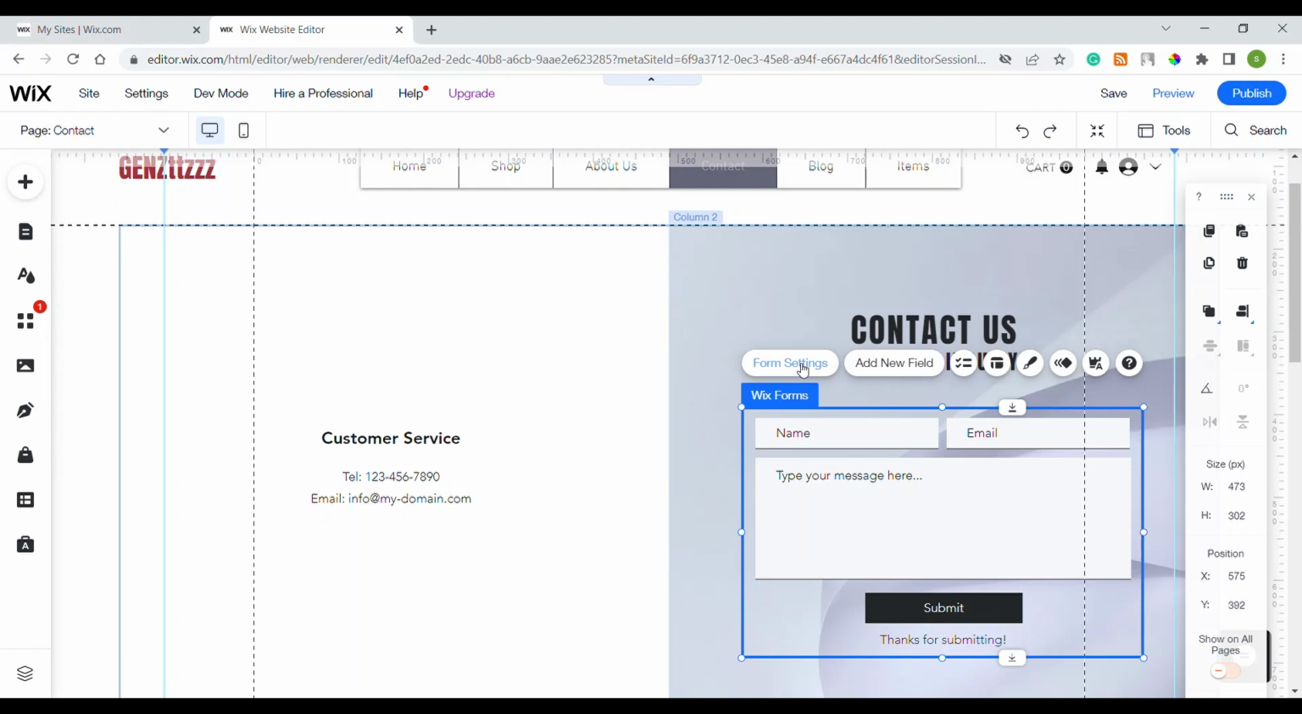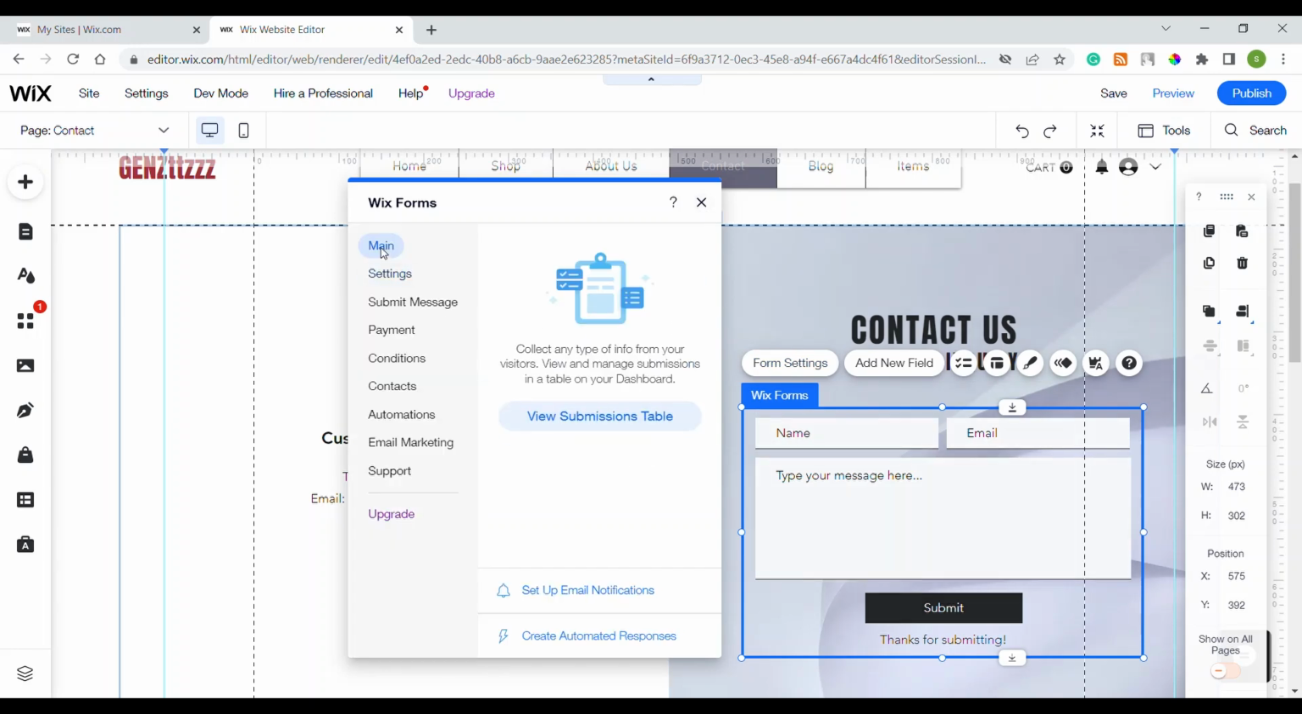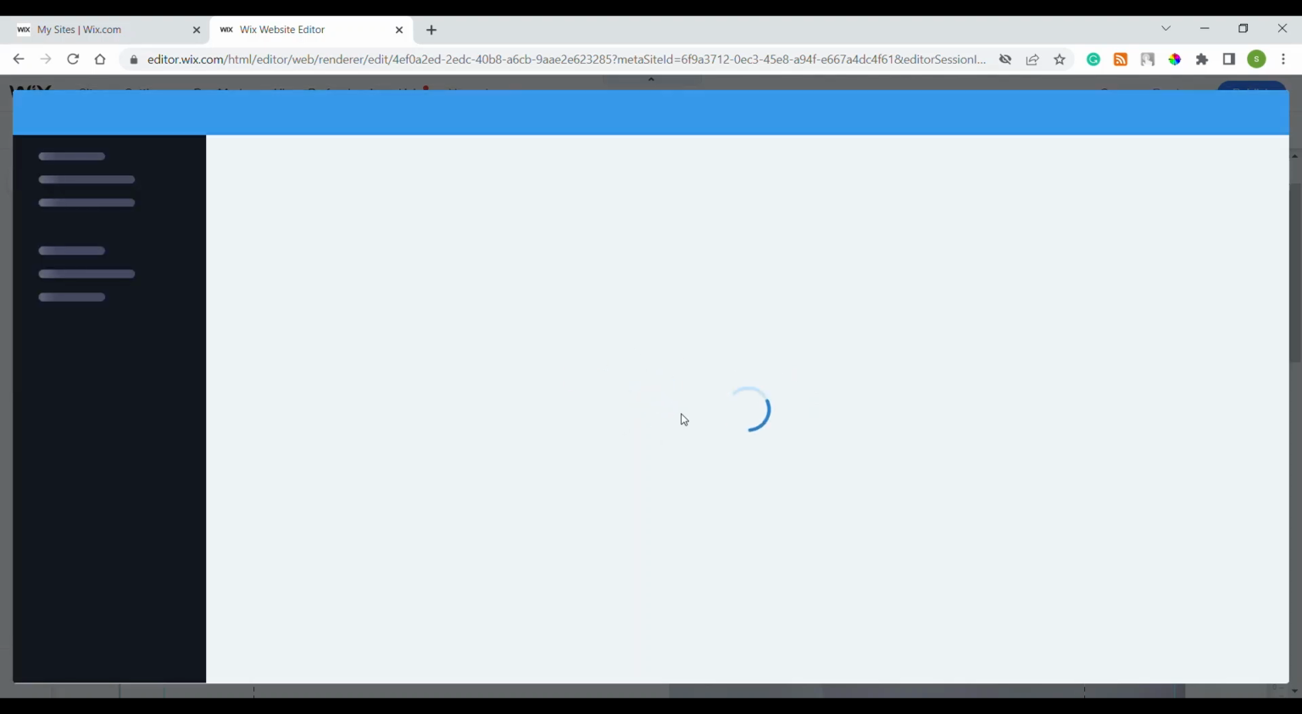To enable that option of getting the entries submitted, click on this form settings and you can see this is the submission table. In this form, the submission table is enabled. So here you can see the submission table.